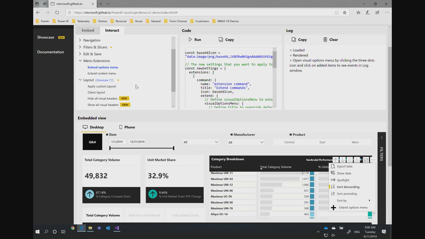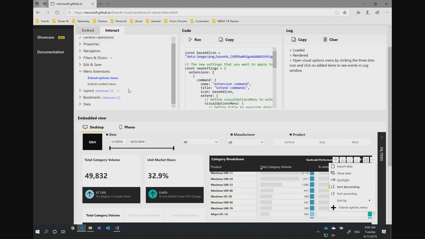Let's see if we have something with layout. No, apply custom layout. I will show it in the showcase. How can I manipulate the layout of the visual? Bookmarks, if you know bookmarks in the Power BI service, we support bookmarks in Power BI Embedded as well. You can do many nice things with bookmarks.